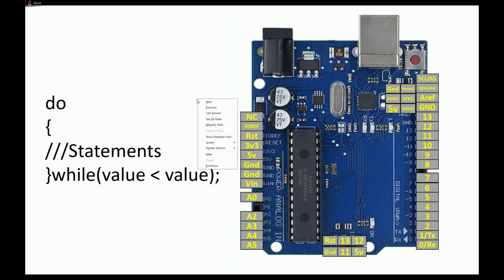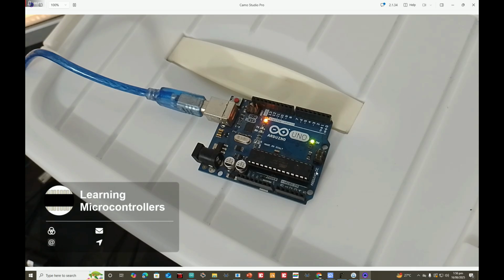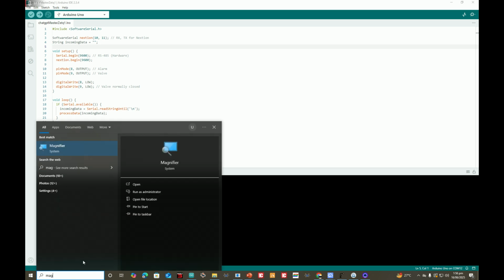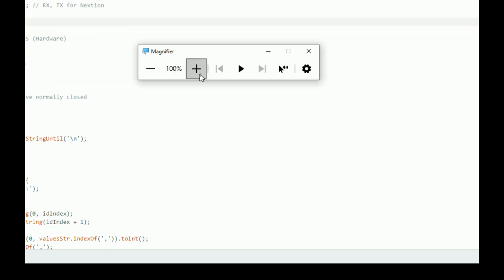So let me show you how you do it. First let me introduce you to the hardware. This is the simple hardware, just an Arduino UNO board. Let's get to the Arduino IDE. Let me zoom in so you guys can see better. So I open the magnifier.